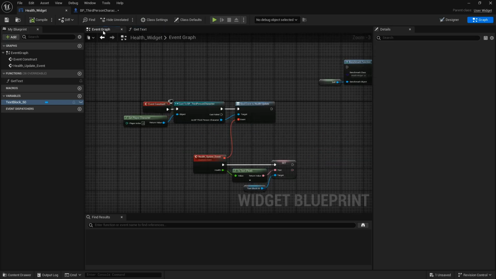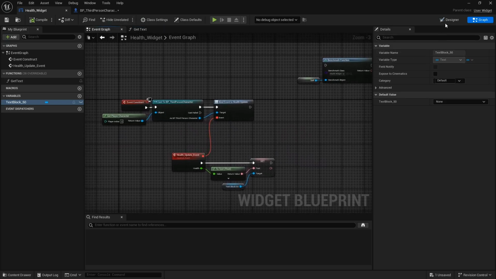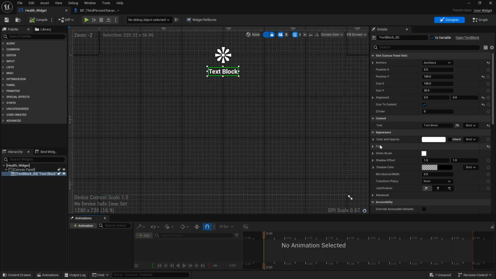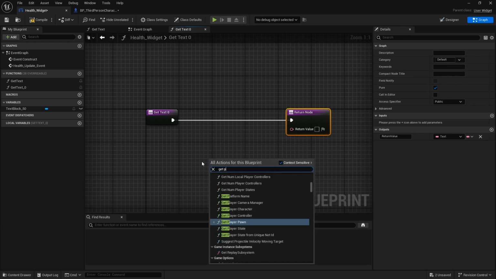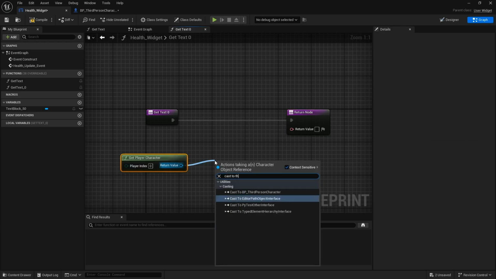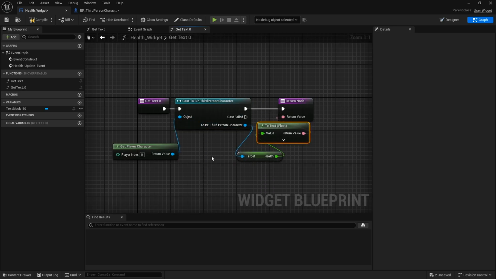So yeah, let's say now we still want what we had previously, which was, let's say for some reason we are using bind, but we are trying to optimize it. So I'm going to bring it back. I'm going to create binding. Let's get player character, cast to third person, same thing, get health. Connect it here. So we have the same thing. So let's say we have this, but we want to optimize.